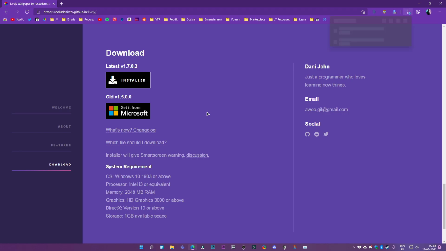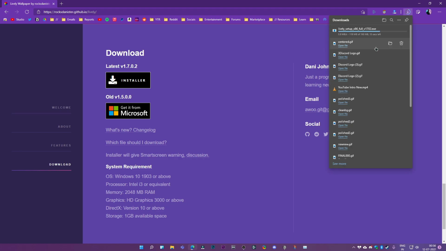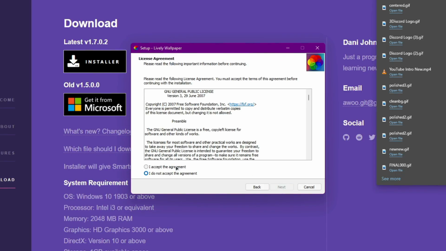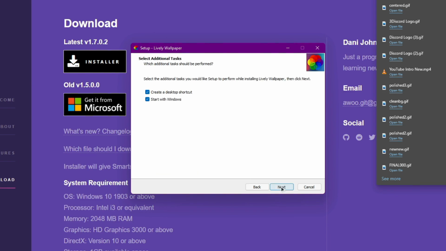So now just run the setup and install the software called Lively Wallpaper on your PC. Now while this is installing, let me just tell you that this is an open source software, meaning that it is totally safe for your PC.